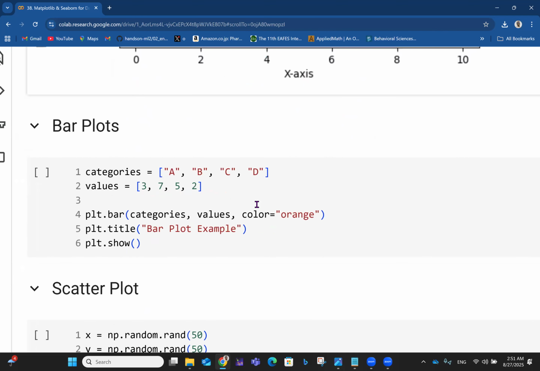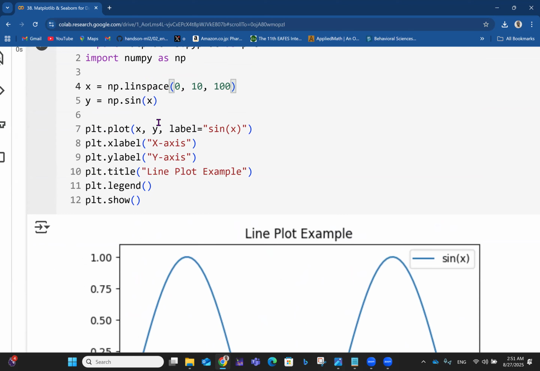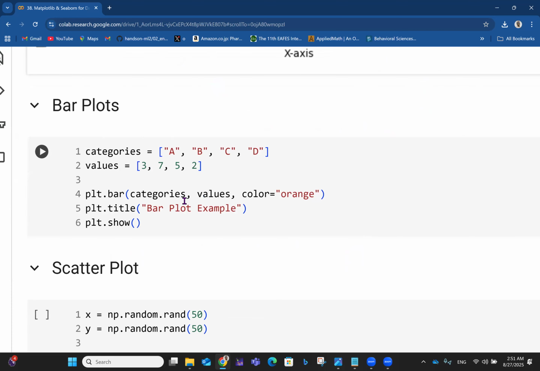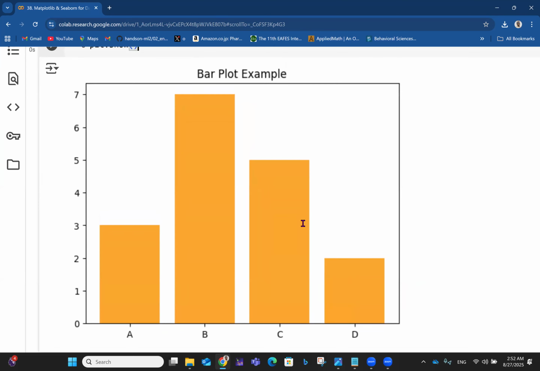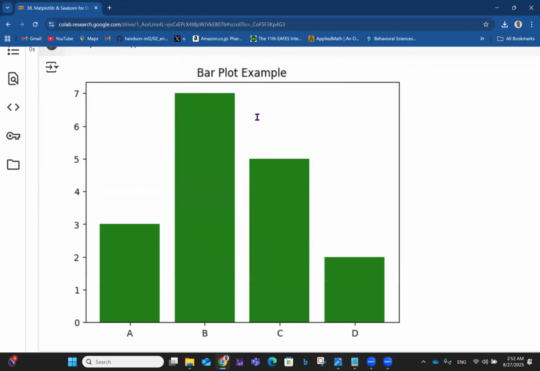So you can have bar plots. Imagine you have categories A, B, C, D, and the values are 3, 7, 5, 2. By the way, the keyword here is plt.plot, right? You're plotting y against x. This is y and this is the x-axis. So for this now, you have the categories. If you want to do bar plots, A is 3, B is 7, C is 5, and D is 2. Then you can do plt.bar with the categories and the values, and you want the color to be orange. You can change the color if you like. So if you run this now, you have the bar plot like this. Maybe you want the color to be green, so you have green like this. Anyhow you want it.